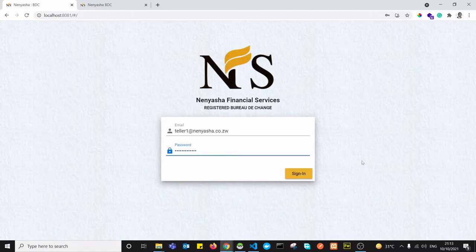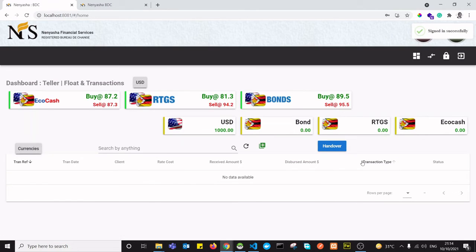Welcome back. Now we want to log in with Chipo's account and we want to test two functionalities. We want to do a bureau de change transaction, buy and sell, and we also want to create a new client as a tailor. So let's log in and see how that goes. Okay, so now we can see the rates at a glance for EcoCash, RTGS, and Bond. We've got 1,000 US that has come into Chipo's float account straight from Treasury.